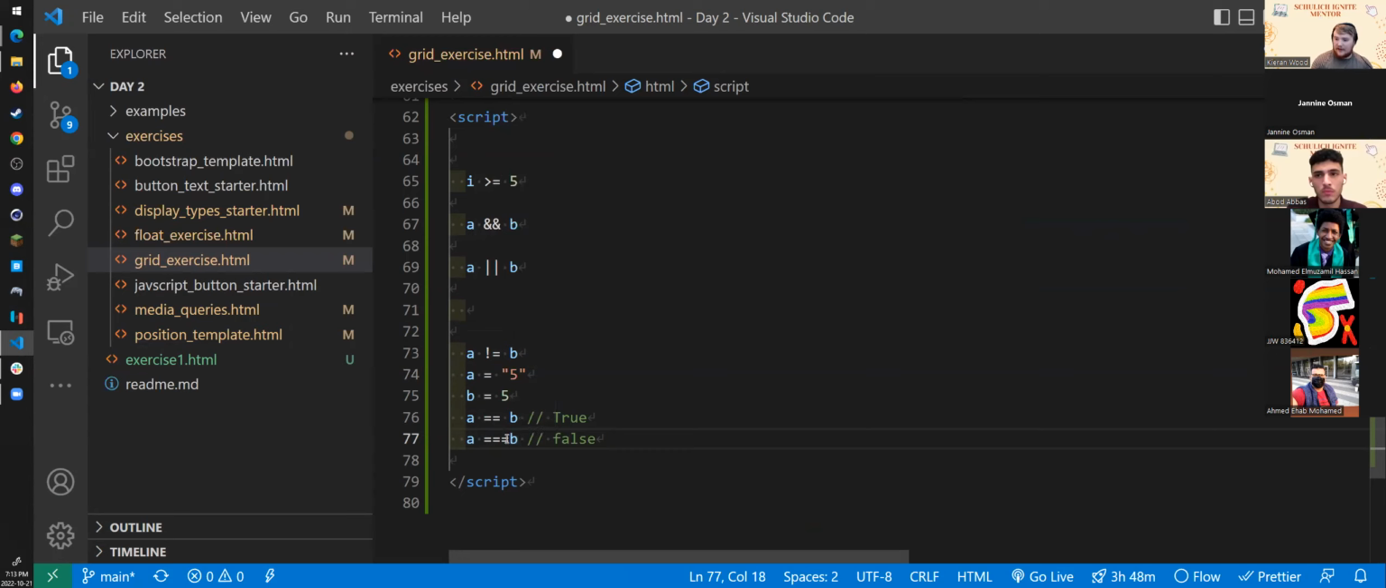So it has to be the same value and the same type, whereas double equals means just the same value. And the same thing is true for not equal to. So if we did it this way and we said A not equal to B, in this case, this would be false. And in this case, this would be true. So just keep that in mind when you're doing your conditions.